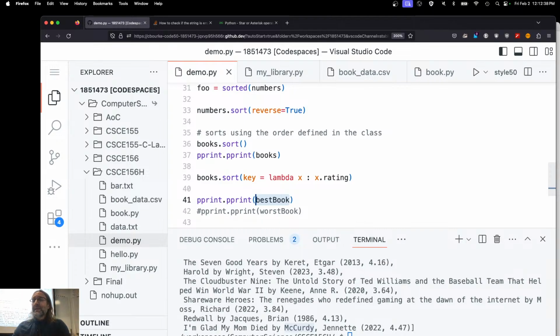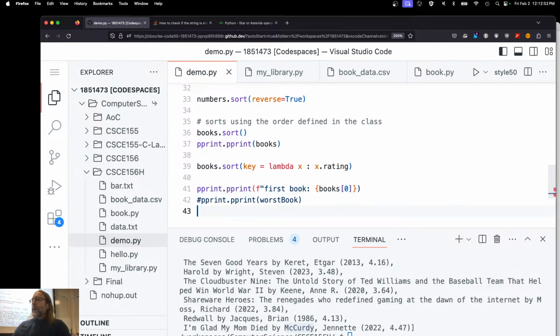Let's find it. It's either going to be at the first or the last, depending on the ordering of this. So let's go ahead and print out the first. First book is going to be, what is it? Books sub 0. There we go. And the last book is going to be books of, oh, how do I get the last one? Length of books. Careful, it is 0 indexed, so -1.